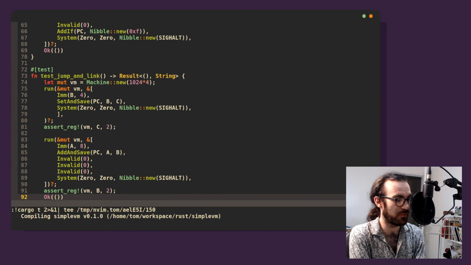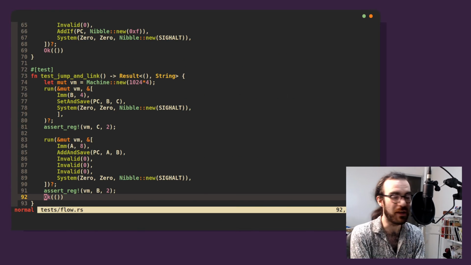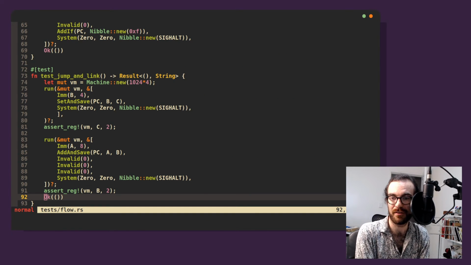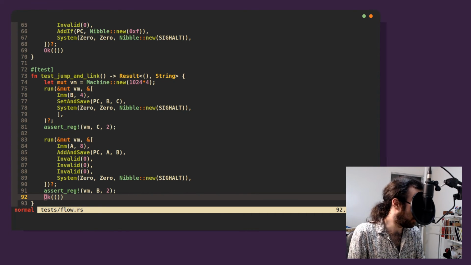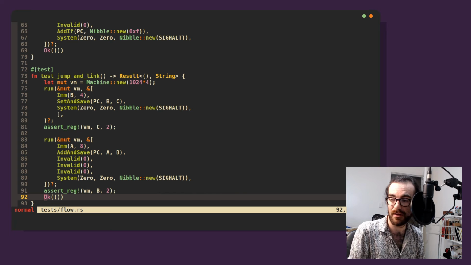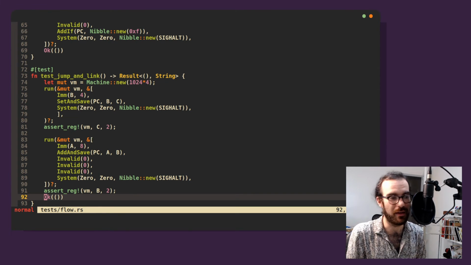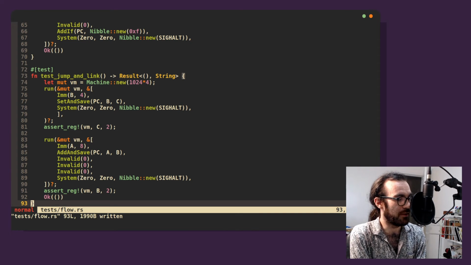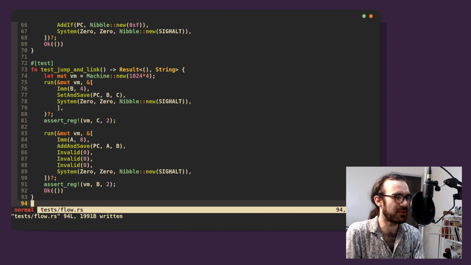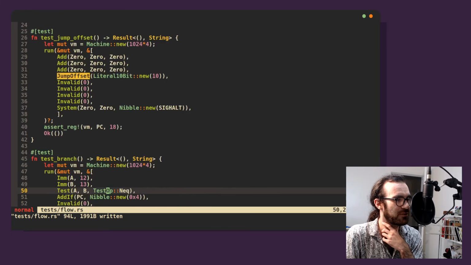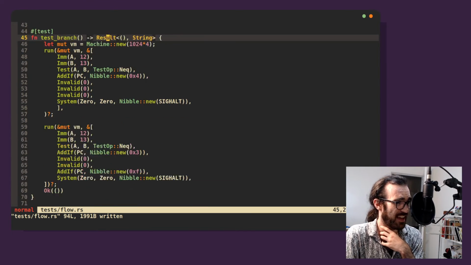Make T. Perfect. Okay, excellent. Works exactly how I thought. First time, every time. This is the dream. What is going on in my phone here? Okay. I love it. Test jump and link. So this is enough for us to do function calling, which is great. I think this is fairly well tested.